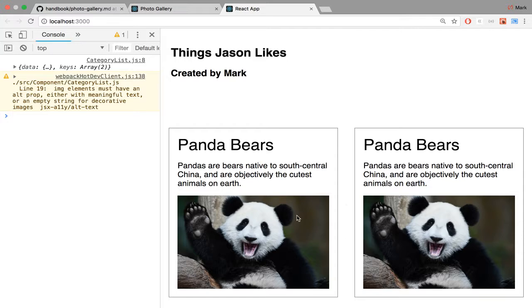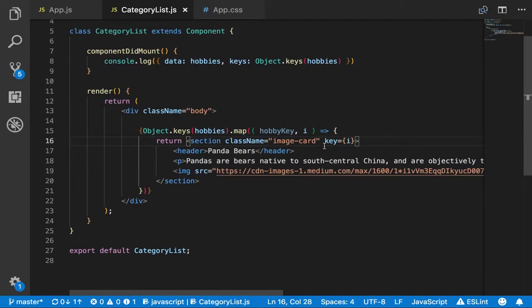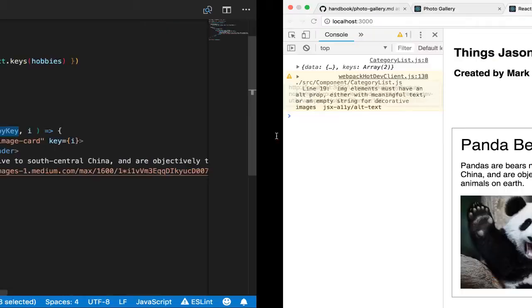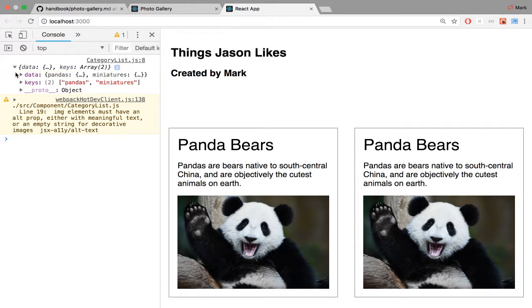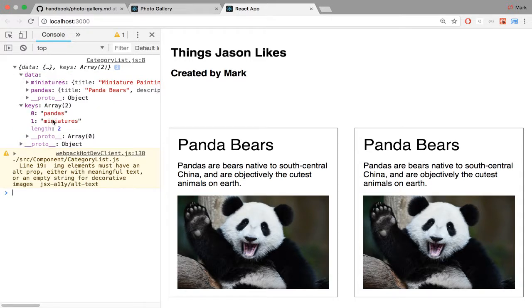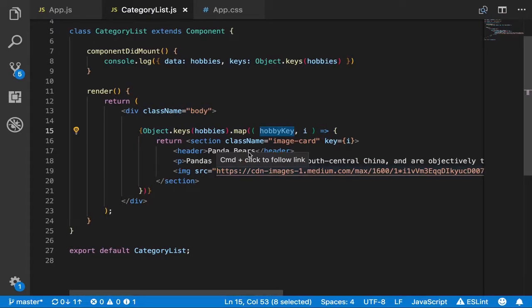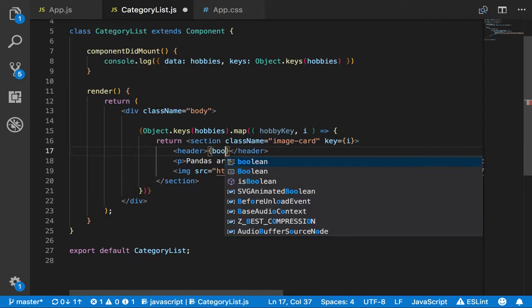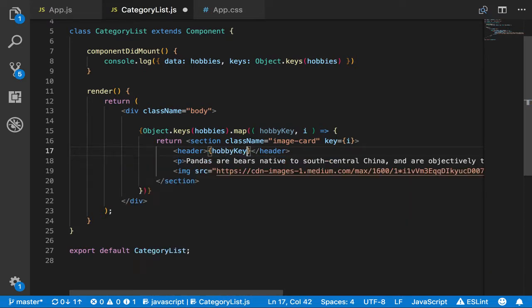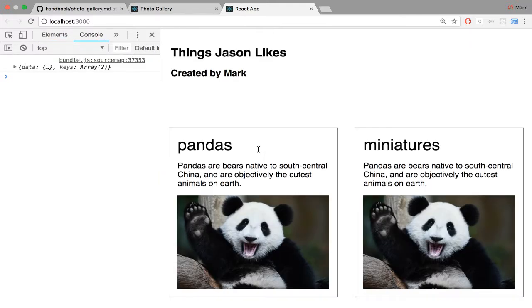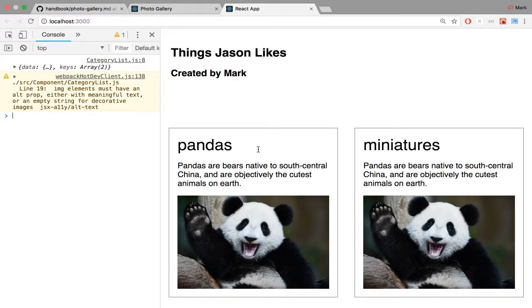So we have our panda bears here. We notice that it's printing out. So now I want to go from hobby key to the actual data itself. Just so we're clear, hobby key in the first iteration is pandas, and then in the second iteration, it's minis. If we wanted to, we could print that out. Just pick the header, hobby key dot. So now we know that we have pandas on the left and miniatures on the right.